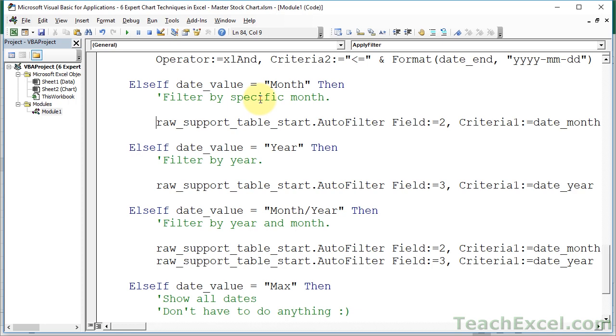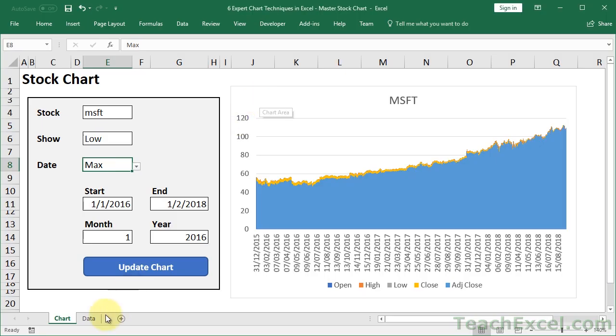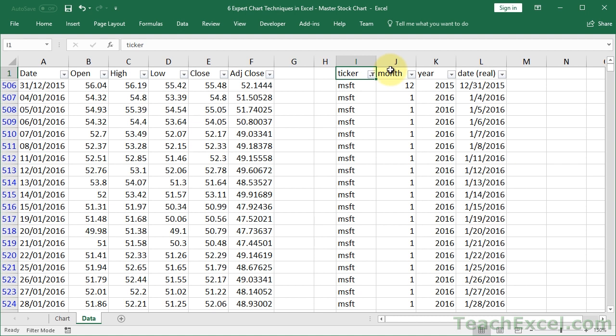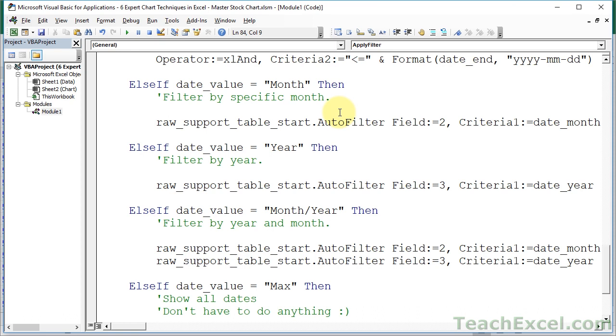Let's say we're going to filter by a specific month. Remember how the filter works? We first need to get the very first cell in our filter group, which is this right here. Then we need to figure out the field it's in, and then the criteria. This is our first cell in our filter group. This is column 1. Month is column 2. So we use 2 to filter on column month. And you pretty much know how it works now.